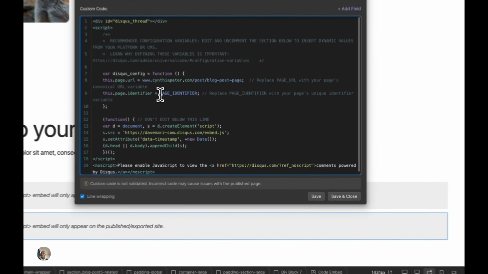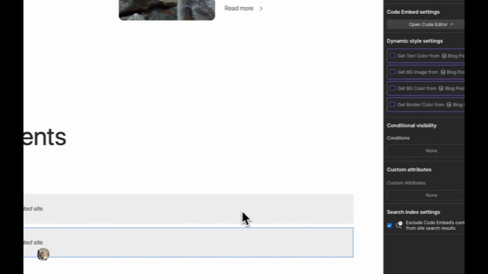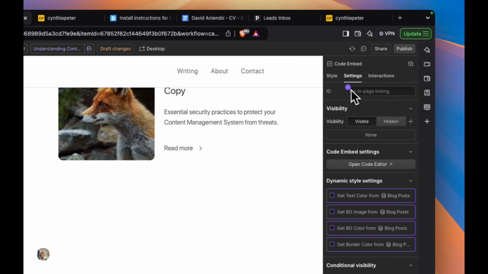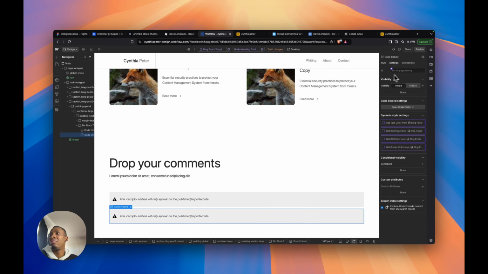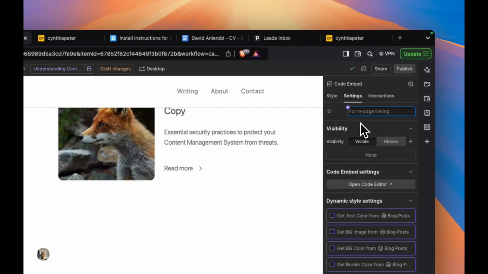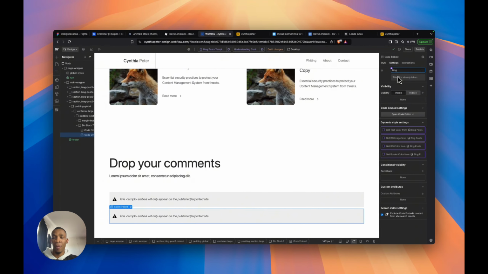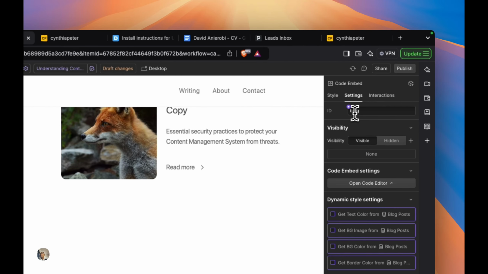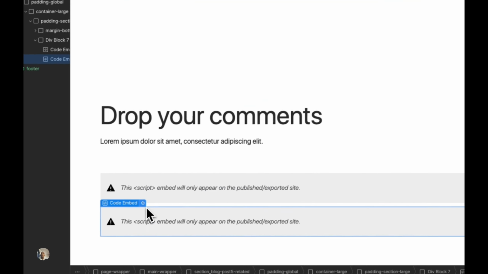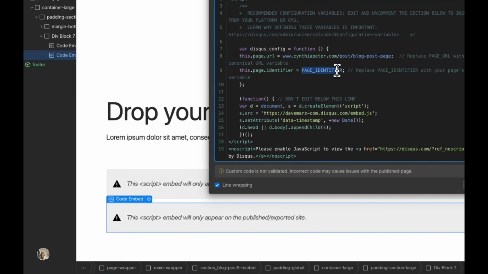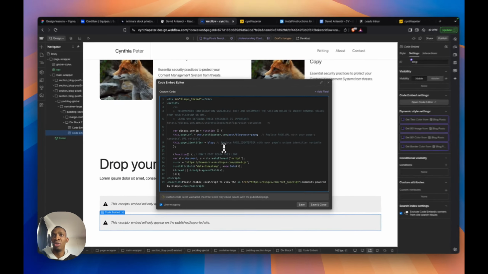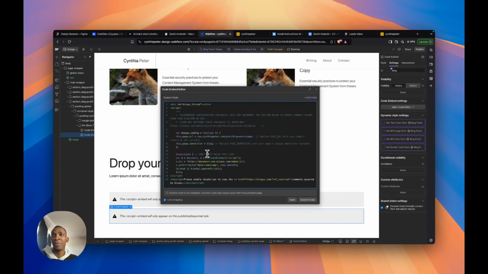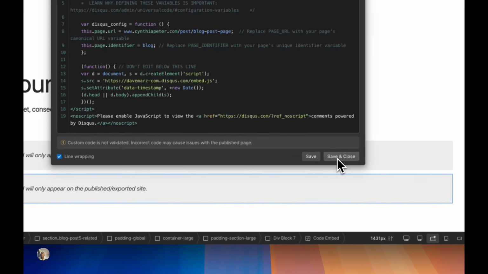Now you want to also get the page identifier. How do you do that? You're just going to create a page ID from here. Yeah, this is like a page ID here. Let's just call it blog. Page ID, call it blog, and we're just going to go here, and the page identifier, say blog. All right, that's what you want to do, and I think that should be it. If you've done those two things, you just want to click on save and close.